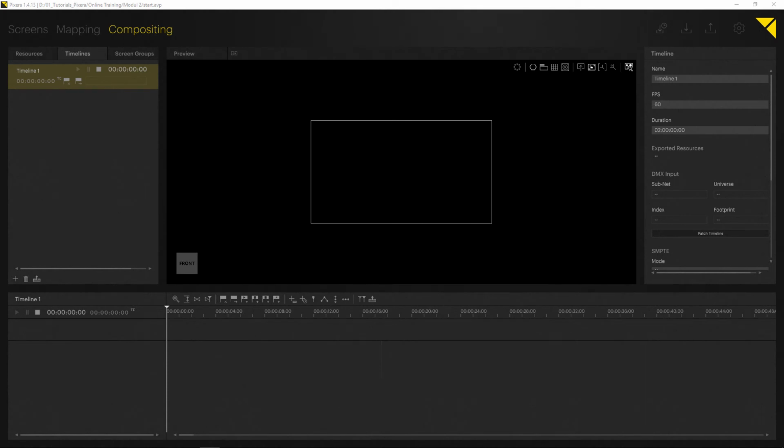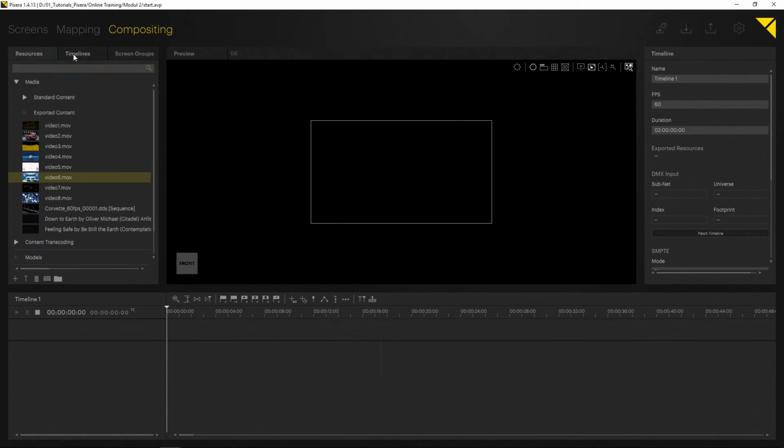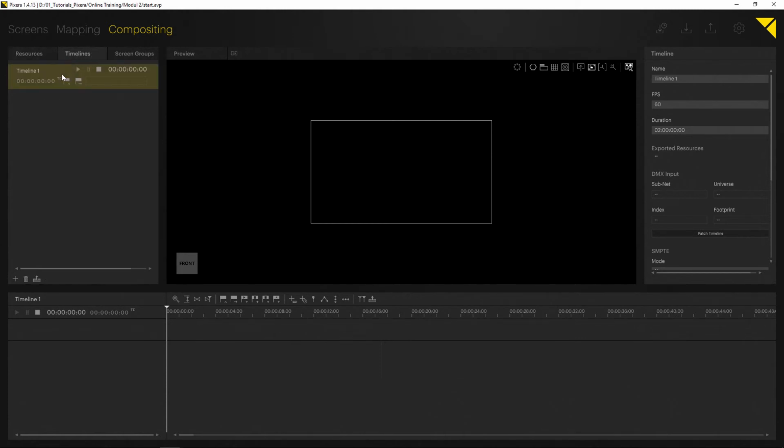The last topic we're now going to discuss is multi-timeline use in Pixera. The way to access the timelines is right here beside your resources in the compositing tab. And once you select the timeline, you can find some information on the timeline and some settings in the inspector on the right. First, of course, you can assign a name. So let's do that right now. Let's call this background.